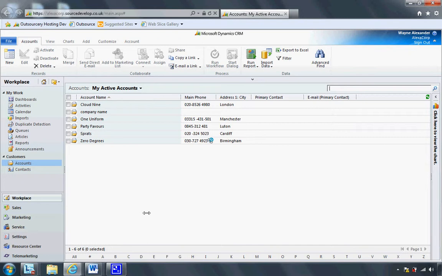Today we're going to be taking a look at global option sets for CRM 2011. Now, global option set is a new functionality. It wasn't available in CRM 4, and a global option set actually allows you to create an option set or pick list template that can then be used across different entities.